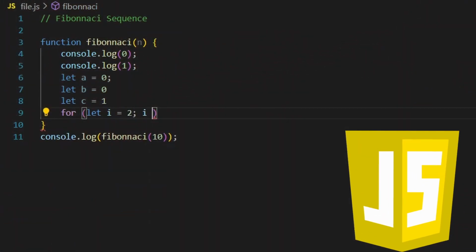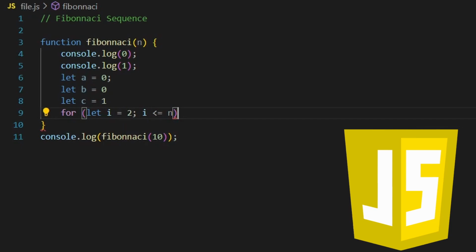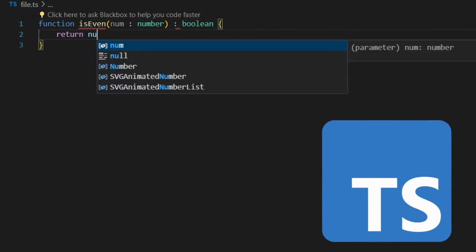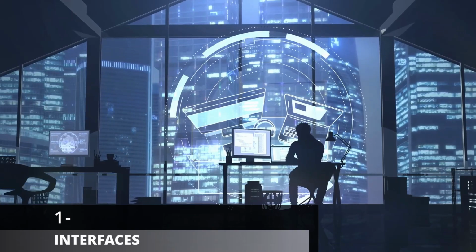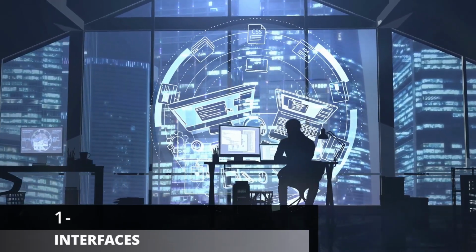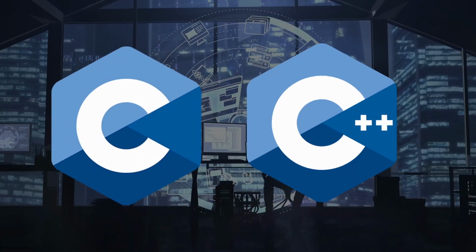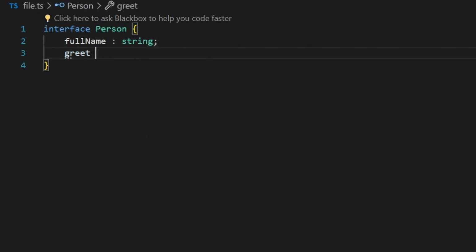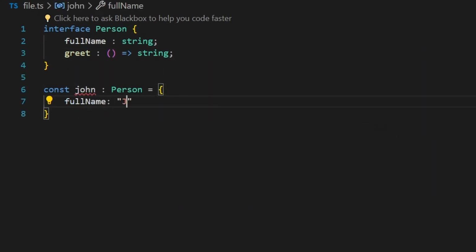Because JavaScript is dynamically typed, errors can occur during runtime. With TypeScript, any related errors occur at compile time. TypeScript introduced interfaces, or structures if you know languages like C and C++. This is where you can create an interface that groups data members and functions, where you can create an instance of this interface and use these data members.